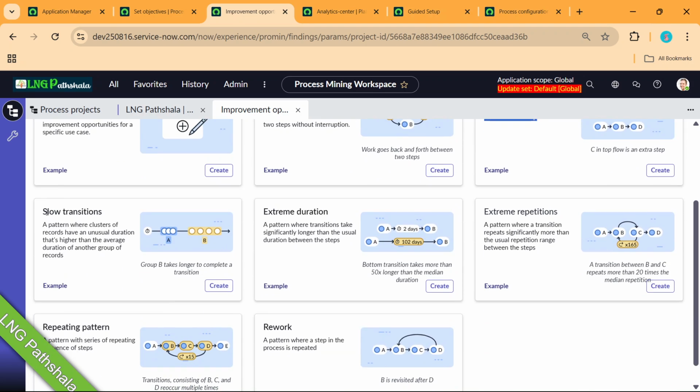Show slow transition. Group by the activities, that from new to assess is going good, but from assess to implement is taking a lot of time. To see that clustering part, you can use these things. Extreme duration.